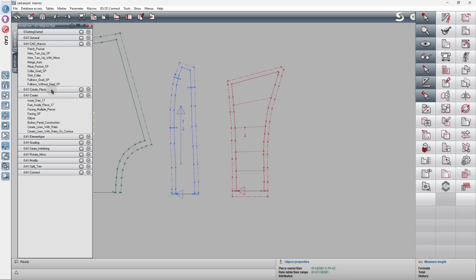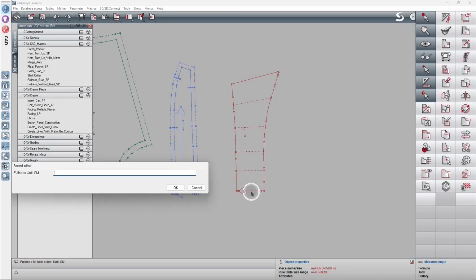Start the macro. First, a stationary element of your main contour needs to be selected. The center back is used in this example. This editor appears, allowing you to set your fullness value. Two values need to be entered here, separated with the spacebar.